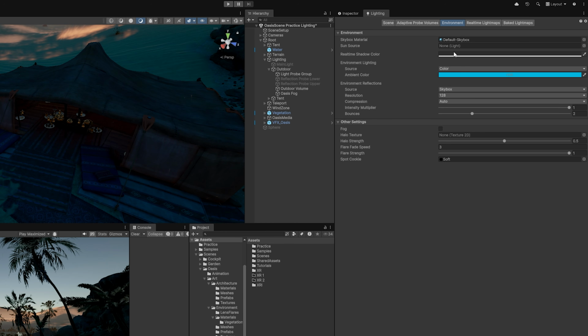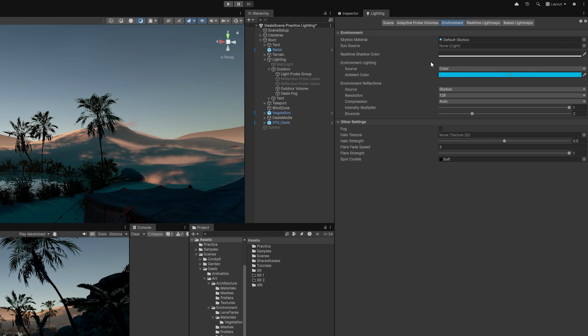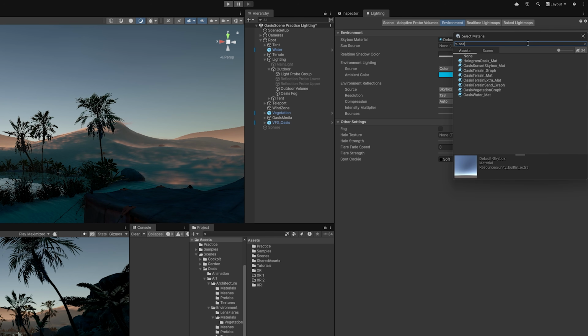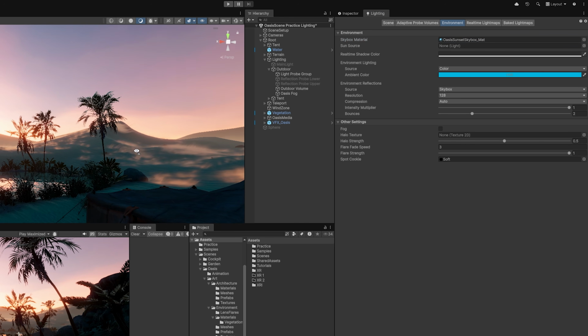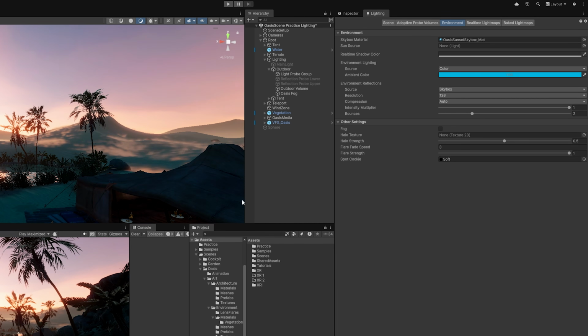So let's dive into the details of the Skybox. As I said before, it starts off with a default Skybox, but we can swap that out with a different Skybox material. I believe this one has one called Oasis, and you can see it has created this nice little sunset Skybox above us. And there's a few different settings for these Skyboxes.